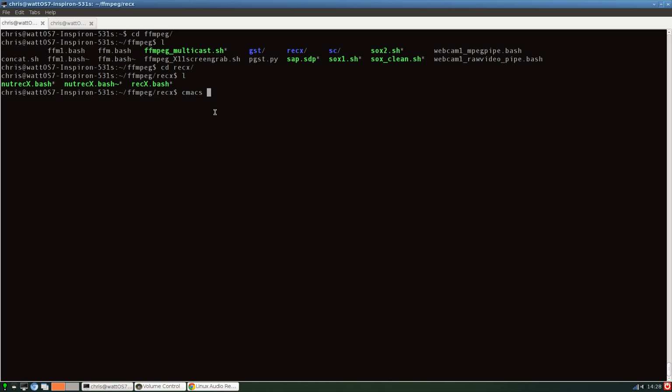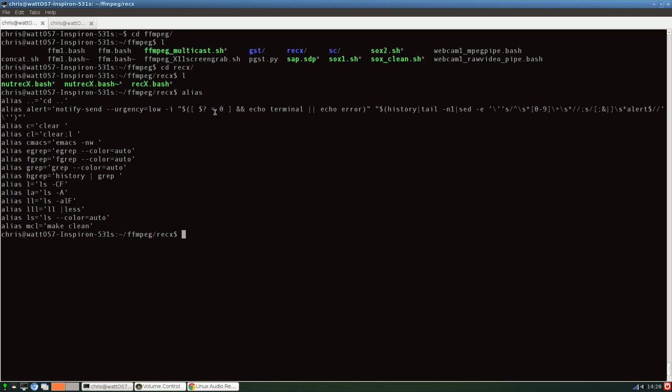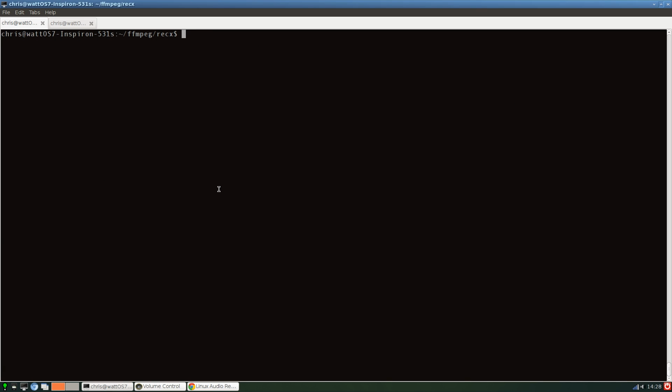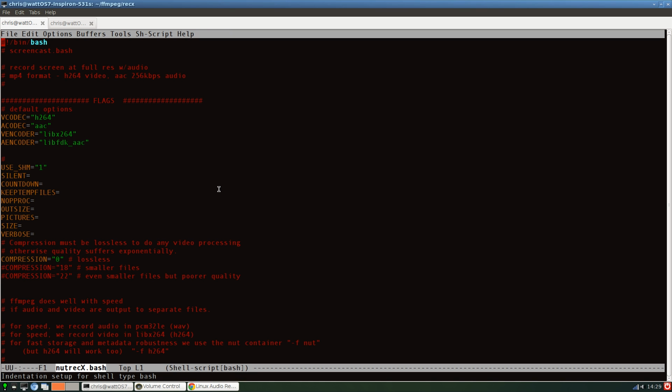Cmax is basically Emacs without the GUI. I suppose I could use the GUI, but it's easier to read without it. Alias Cmax equals emacs -nw, you see. If you can read that. Okay. So Cmax nutrecordx.bash. I'll come up with a better name for it later. Okay. It's a bash script. It's an interactive bash script.